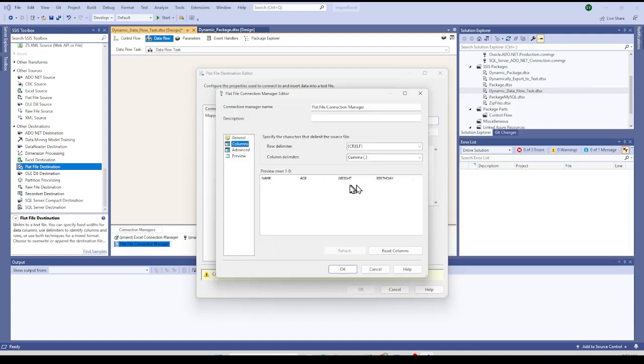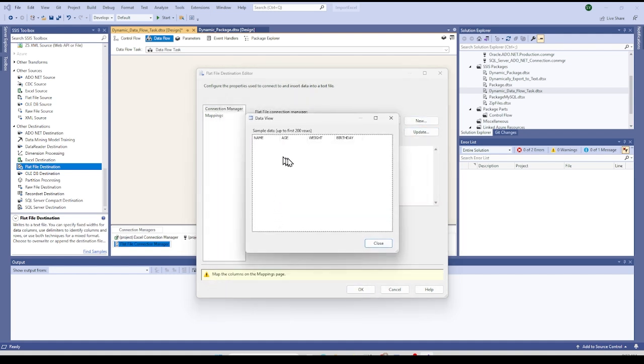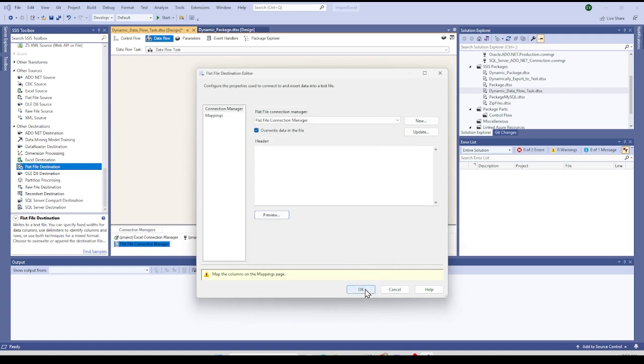However, there is nothing in the text file yet. All we see now are the column headers according to the ADO.NET source. Click the Close button to exit the editor.